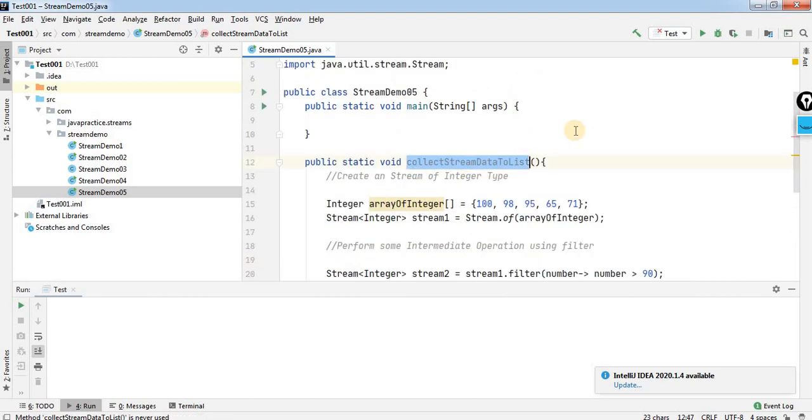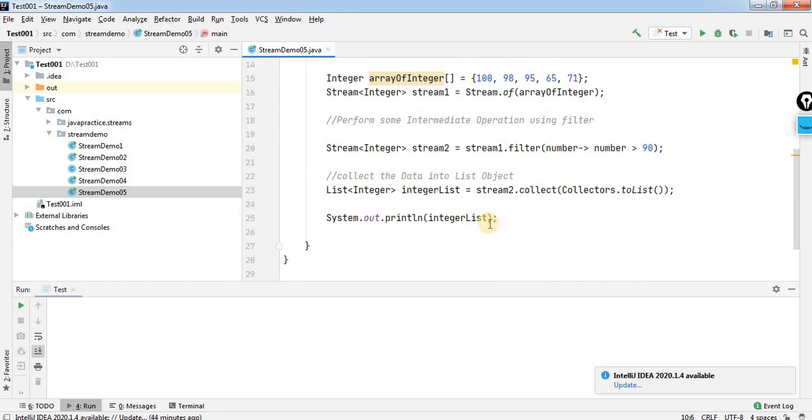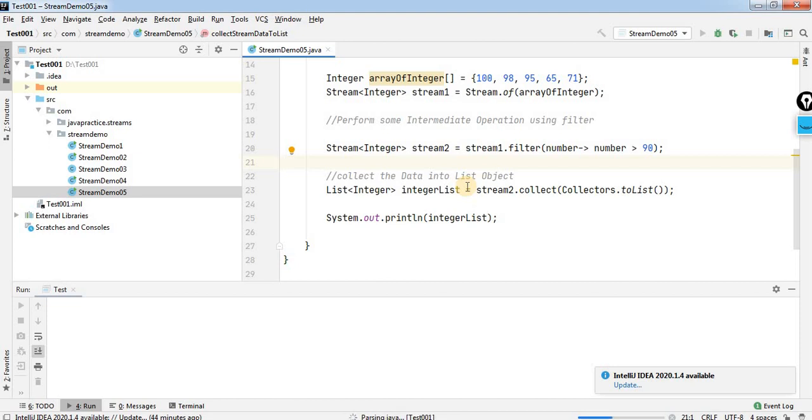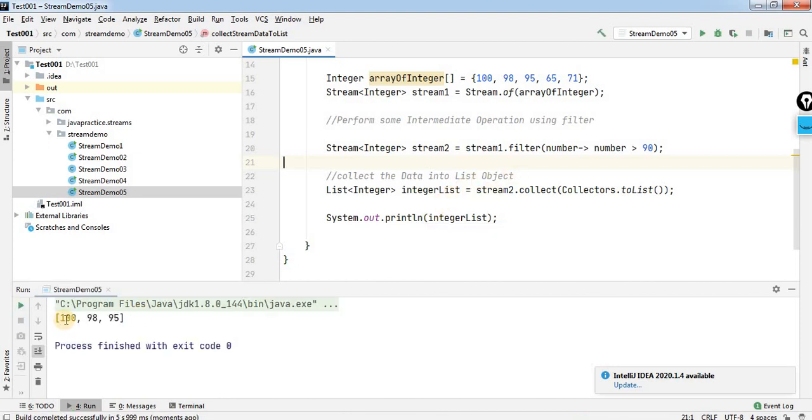Now this is my static method. I will go ahead and use it inside the main method. That's the reason we created the main method. And now my output, what I am expecting here, should be 100, 98 and 95, right? Let us run this program and check what is the content that is available inside the list. See, 100, 98 and 95.